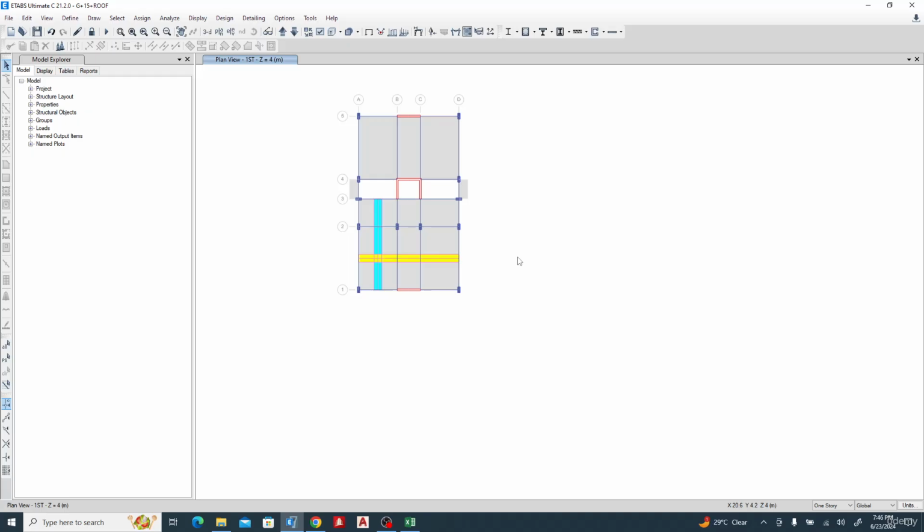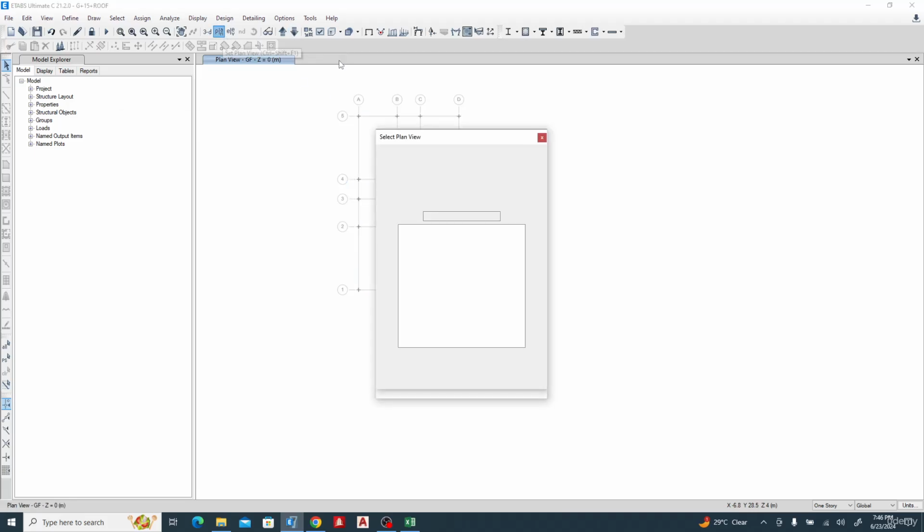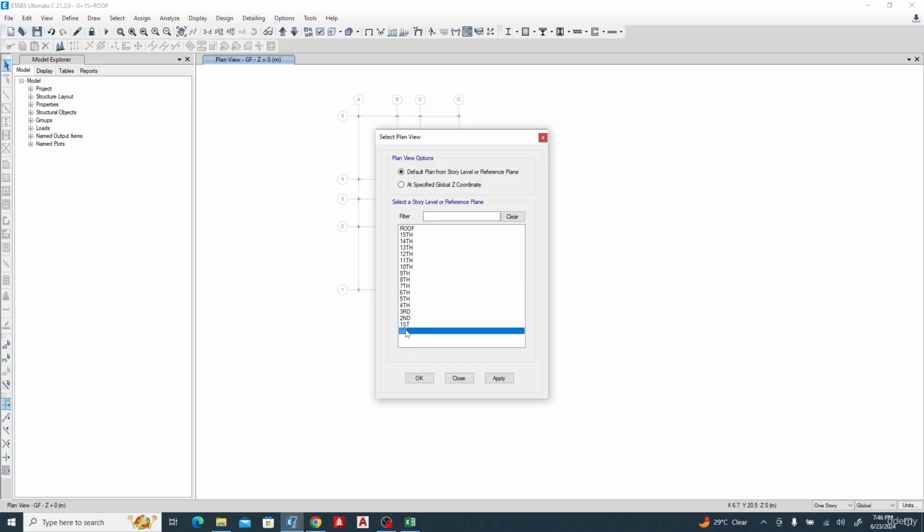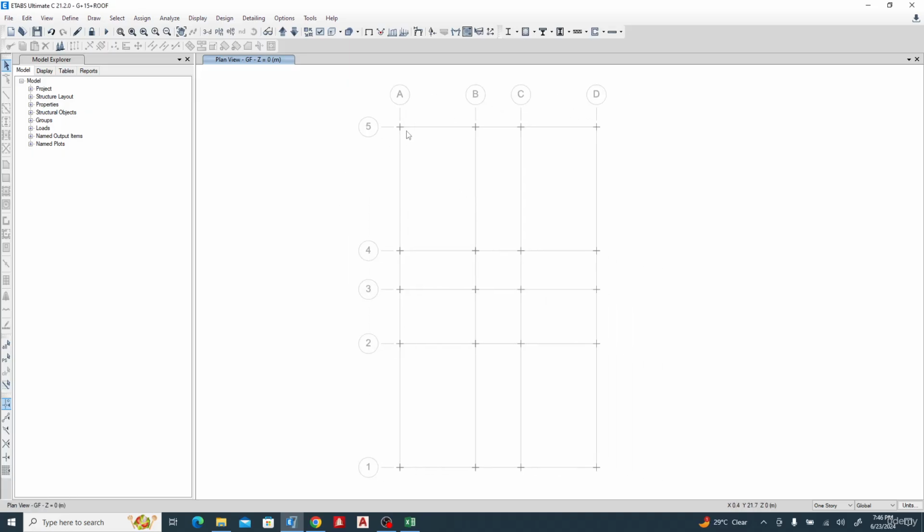In today's lesson we are going to design the pad base, and let me show you where we are going to do that. That will be in the base. So let's go to plan and let's go to this level, foundation level. Okay. Now you can see we have our foundations at this point.